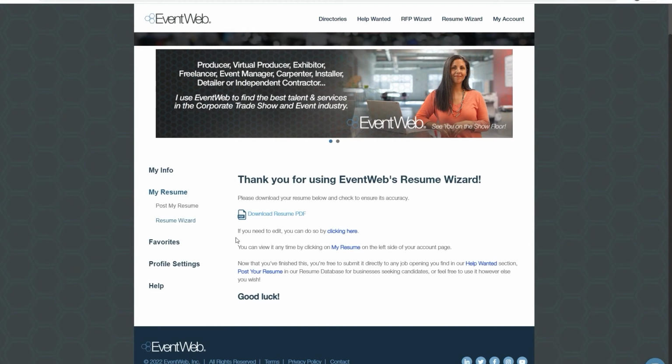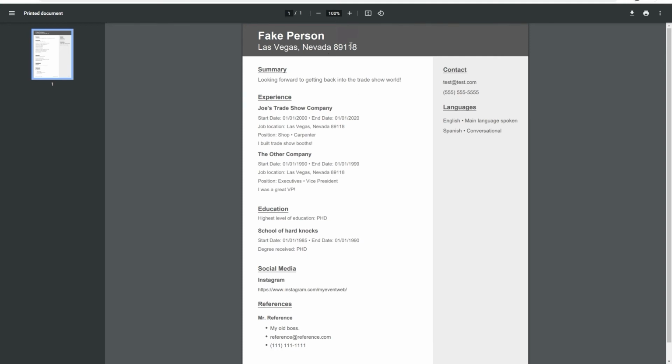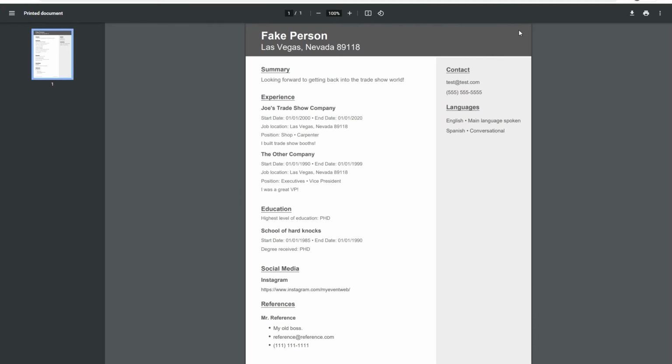Once you're finished, you're going to come to this page where you can download your resume. We'll see what it looks like here. Click on download, and you see fake person, summary, experience, everything that we just put in. Now you can download this resume and you're free to use it however you wish. You don't need to use EventWeb to submit this, but it is easy on EventWeb to submit this to people that are already here.